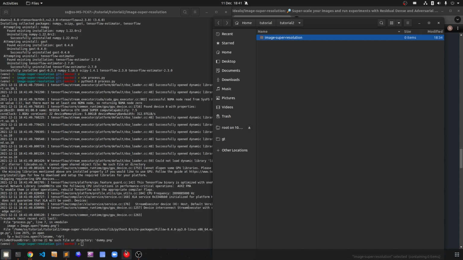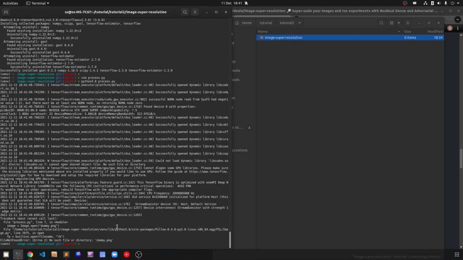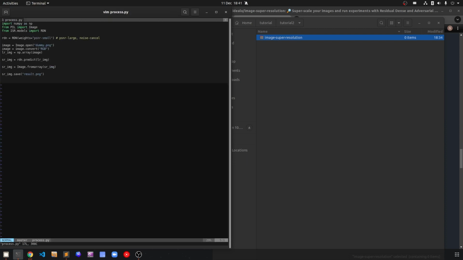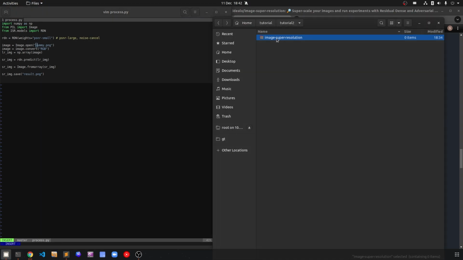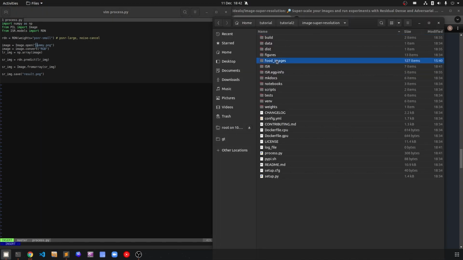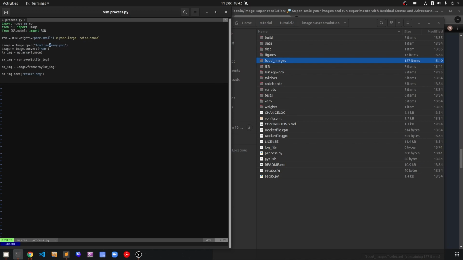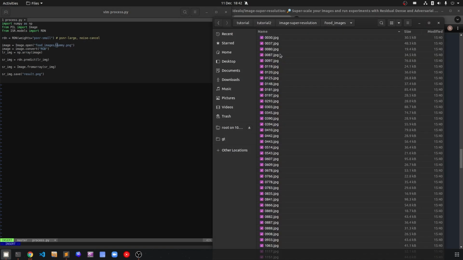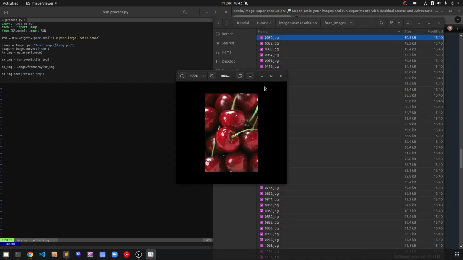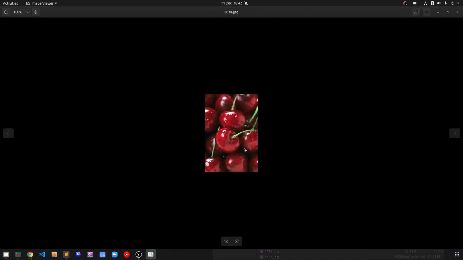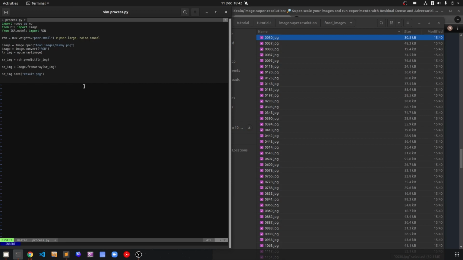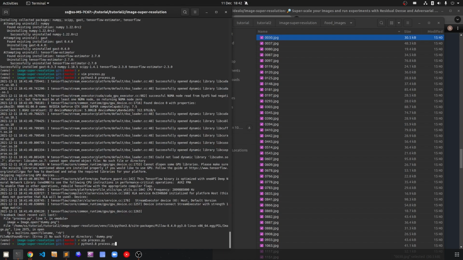Then if this runs, oh, we don't have dummy.png, so let's just change that to some image that we have in the food images folder. So food images, let's try the first image, which is, what's this? Image of cherries. So 0030, it's not PNG, it's JPG. Let's just remove that. Save it, close it, and let's run it again.